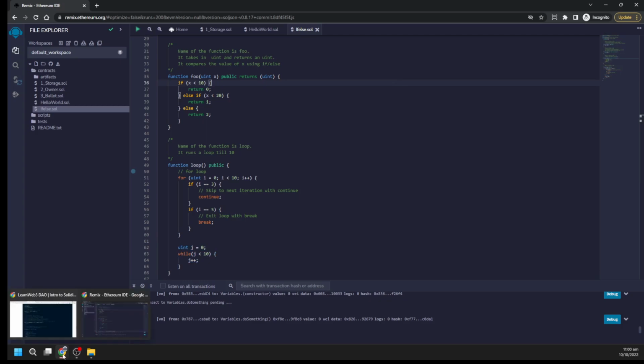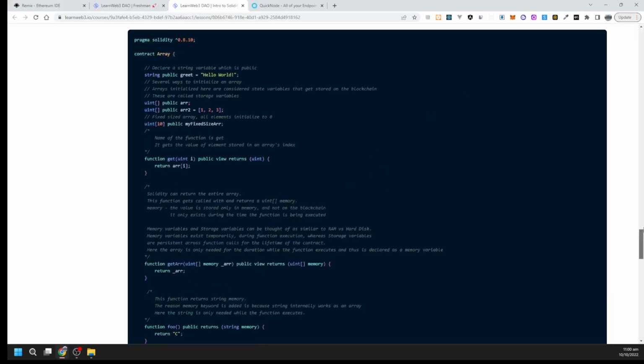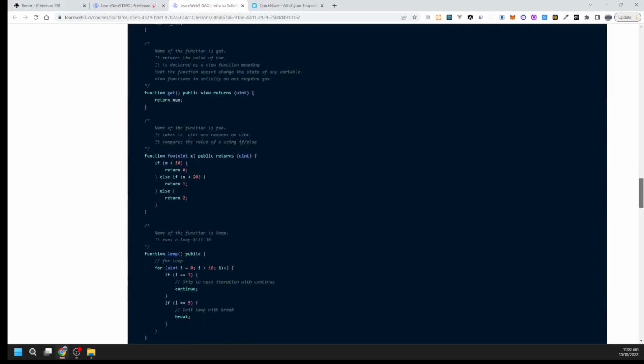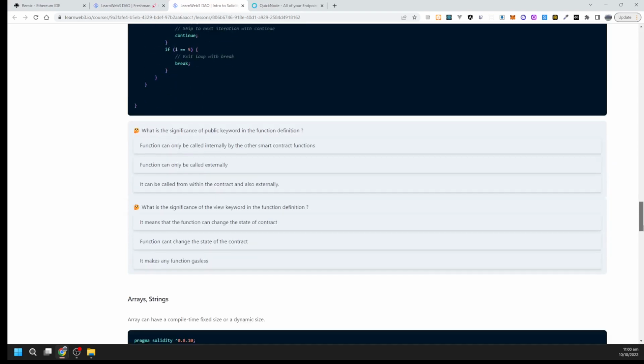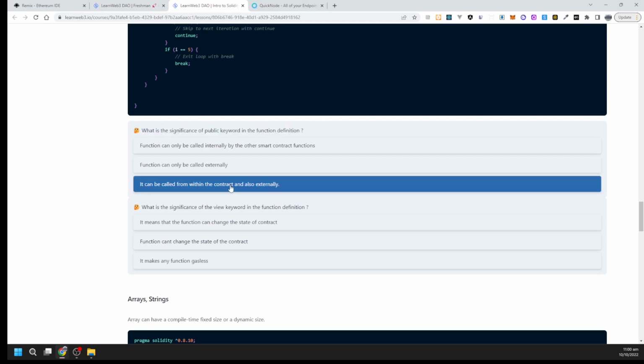Now let's move on. First, complete the quiz. What is the significance of the public keyword? As we see, it can be called from within the contract and also externally. What is the significance of the view keyword in a function? It means the function can change the state of the contract. Function can't change the state of the contract.